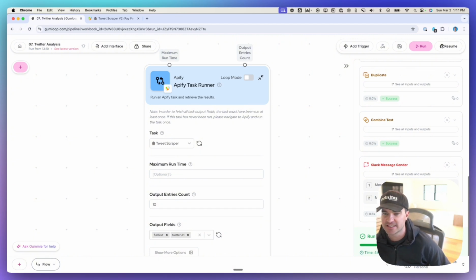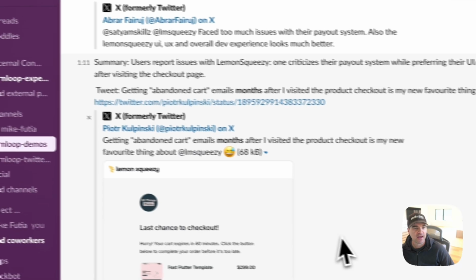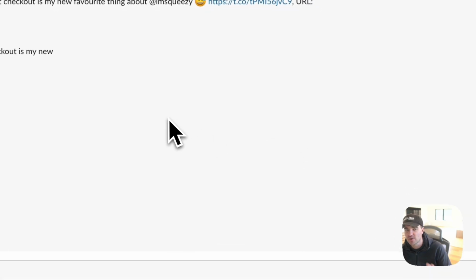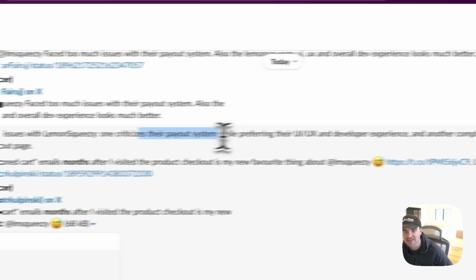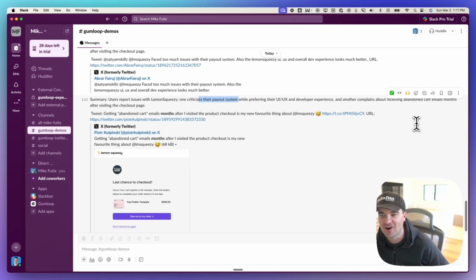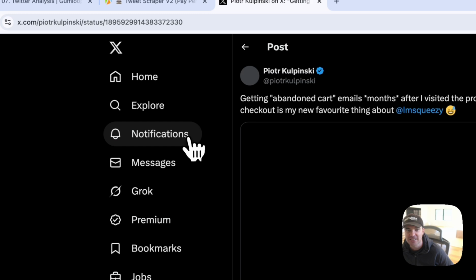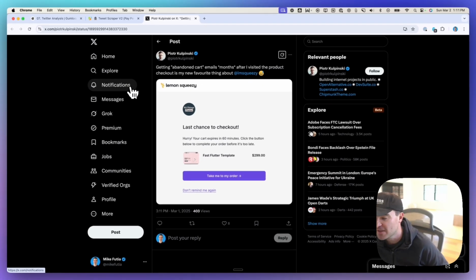So you can see it's sent the Slack message here. I'm going to hop into Slack right over here, and you can see the users are reporting issues with Lemon Squeezy. One criticizes their payout system, and another complains about receiving abandoned cart emails months after visiting the page. So it's going to give you a summary of the complaints, and then you can open up the links directly in Twitter if you want to jump into the conversation and respond.